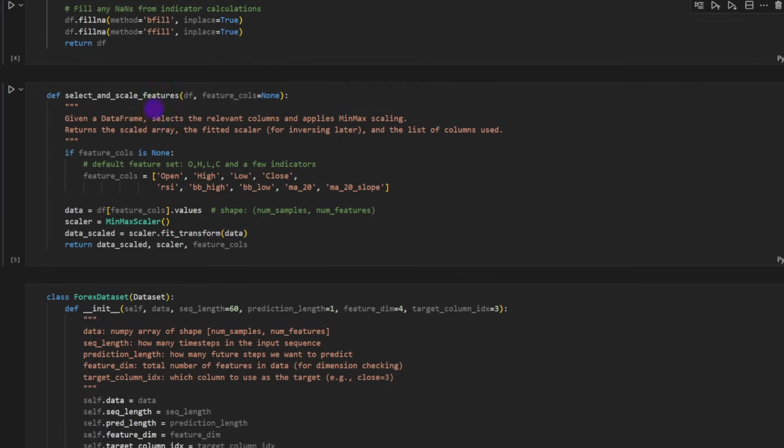Now, this function, select and scale features, will take the data frame and the names of the features or the columns we would like to include in our study. We're going to take by default the open, high, low, close, the RSI, Bollinger Band high, low, moving average 20 and moving average 20 slope. So that's the slope of the moving average. And then we're going to apply the minimum maximum scaler to these columns. We're going to apply the fit transform function with the minimum maximum scaler on the data. So what this does is scale the values of these columns in between two boundaries so that no column takes more importance or more weight.